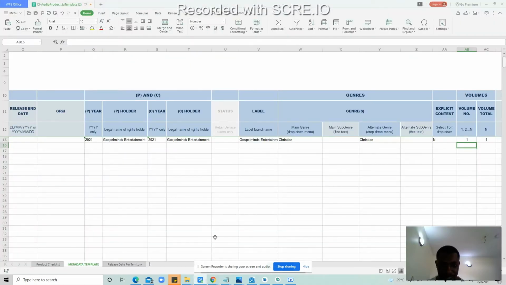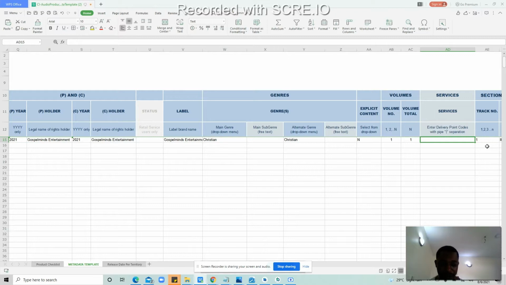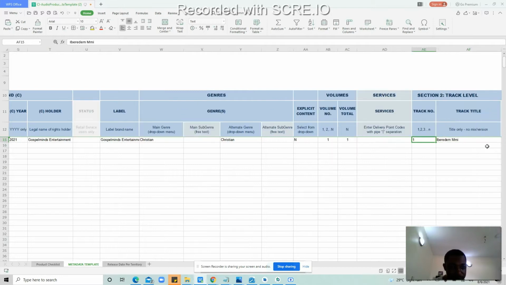But the truth is, one thing I've learned in filling this is that you can easily get confused if you start looking at all the details. So I just choose to pay attention to what works, and since one or two have worked, we'll just stick with that process. So volume number and volume total are 1 and 1 for singles. Delivery points, we didn't put anything there because we'll have to do that in another file.